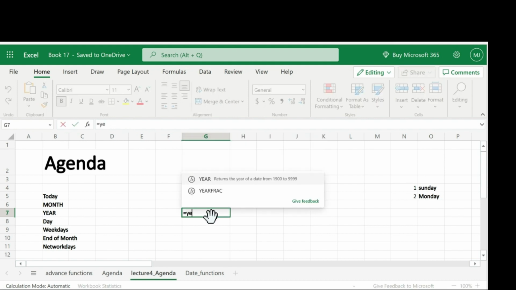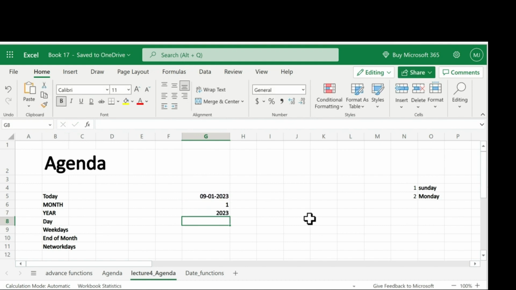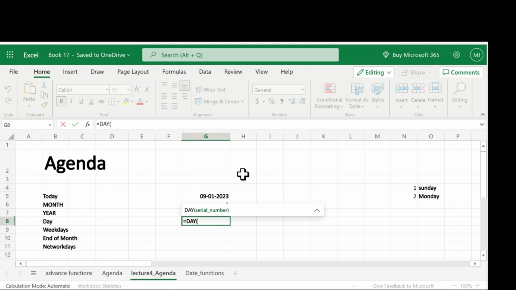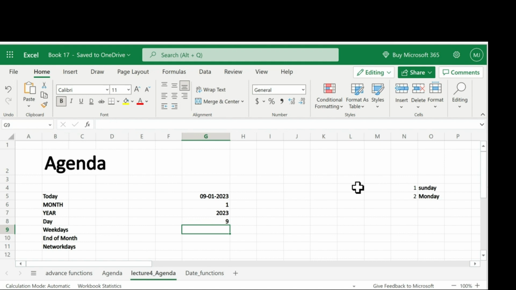Again, same for the YEAR. Press tab. Again, I am passing today's date and hit enter. So, same for the DAY. It is super easy. Again, I am passing today's date, hit enter.